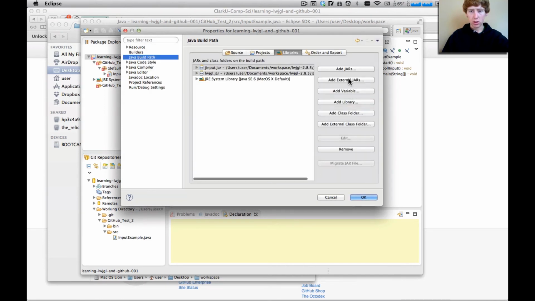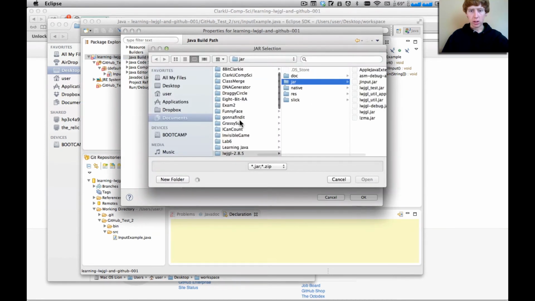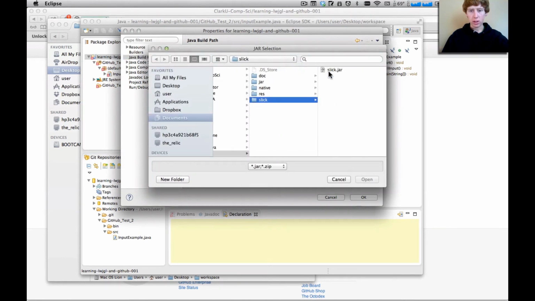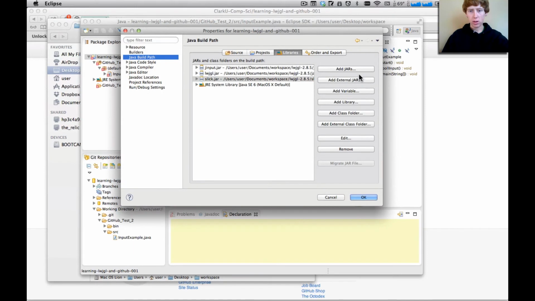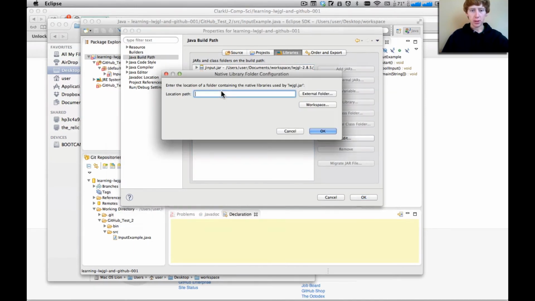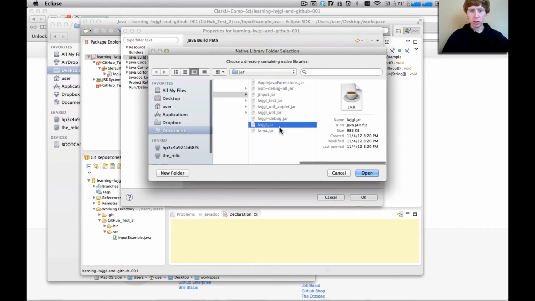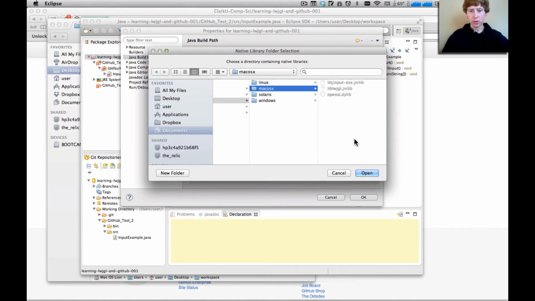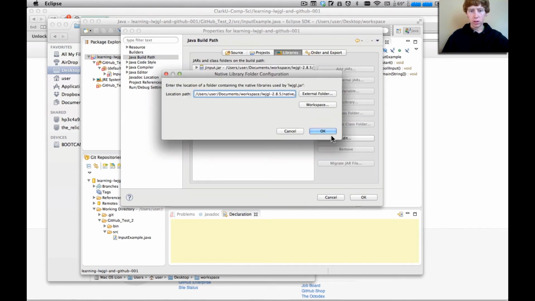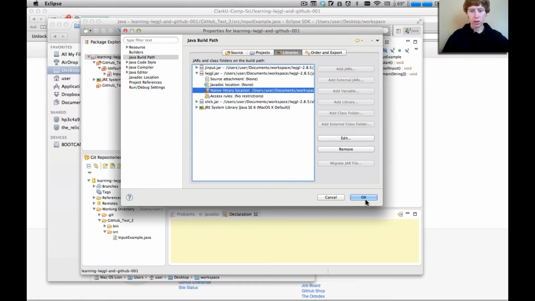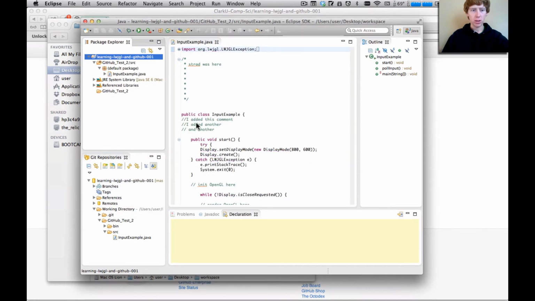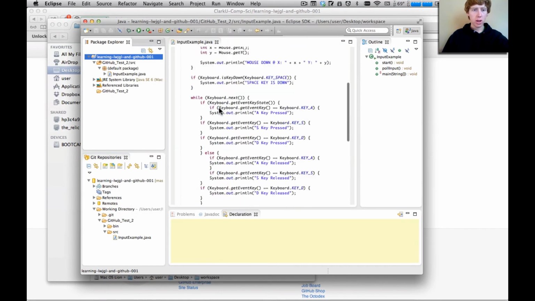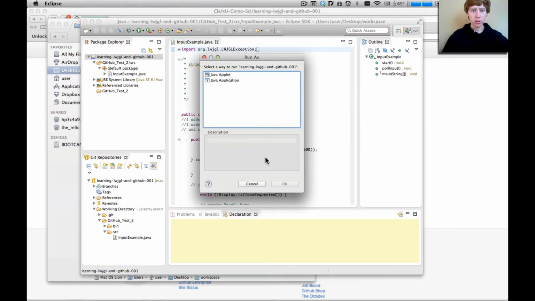Open. Add external jars again. If you have Slick, go ahead and throw that in. Now select LWJGL, native library location. Double click that external folder. Choose native and Mac, or Windows if you're on Windows. Okay. Hit OK. All the errors should disappear. Yay! And I guess you could try running this to see if it works.